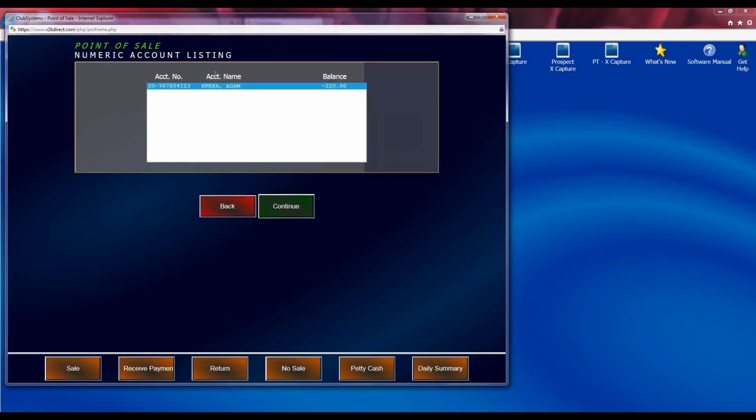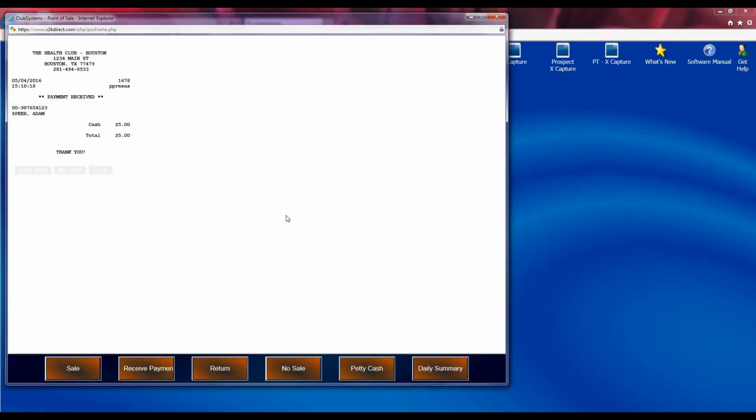And then it will bring us to one additional screen where it's wanting to confirm and make sure that we are applying the payment to the correct person in the system. And yes, this is the person that I selected. So I'll hit Continue, and we'll see how this particular transaction receipt is saying now payment received. And it was applied to this customer in our system, and it was $25 in cash. That was the payment that was made toward that account.